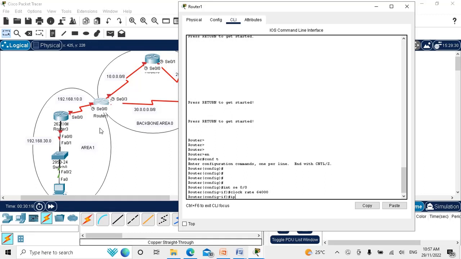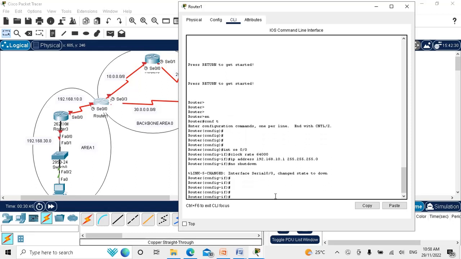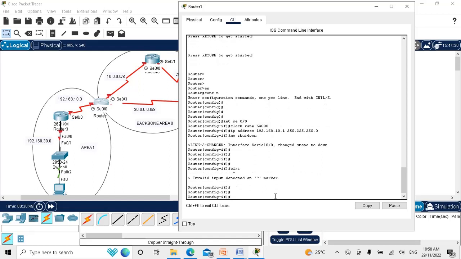And then let's assign the IP now. The IP address here we use is a class C network, so I'm gonna use 192.168.10.1, and subnet mask is 255.255.255.0, and you can simply write no shutdown. So this is how you turn on the port. Let me exit from here and then enter another interface.